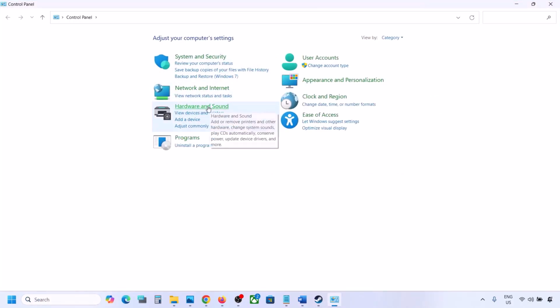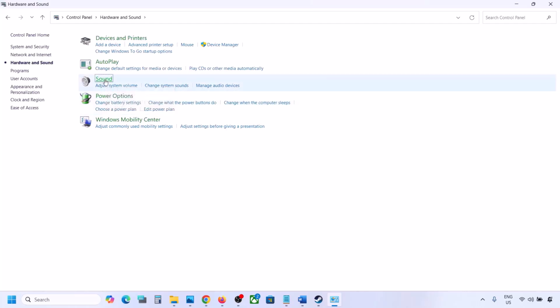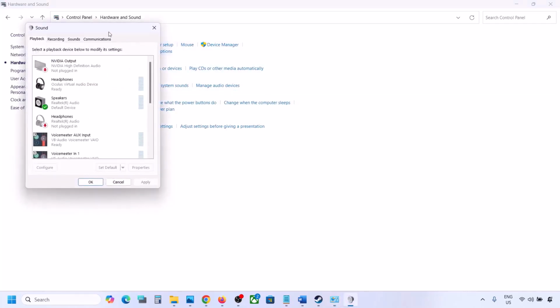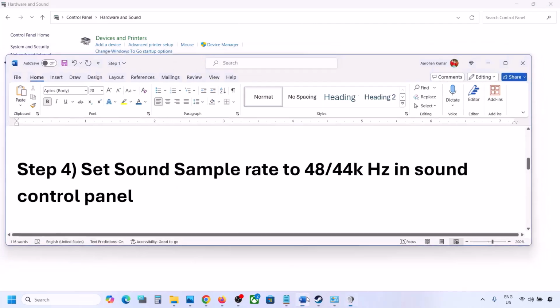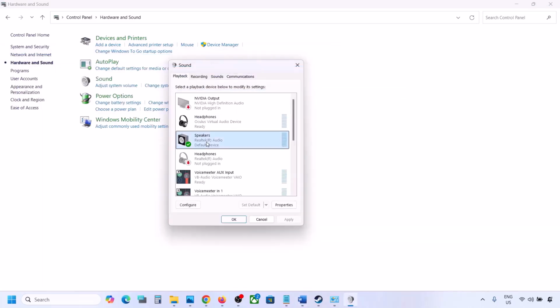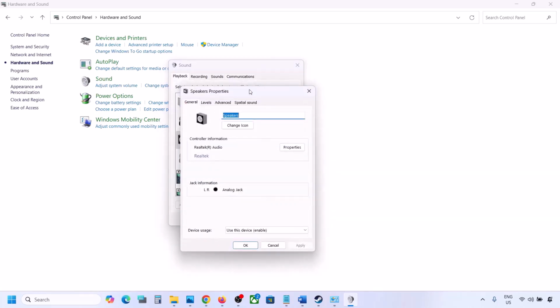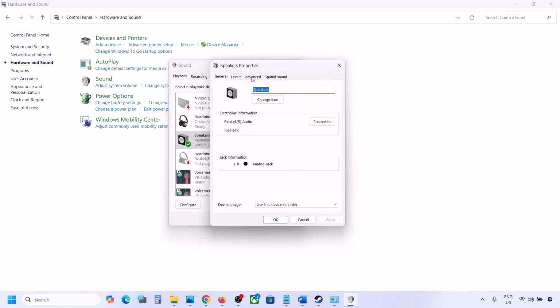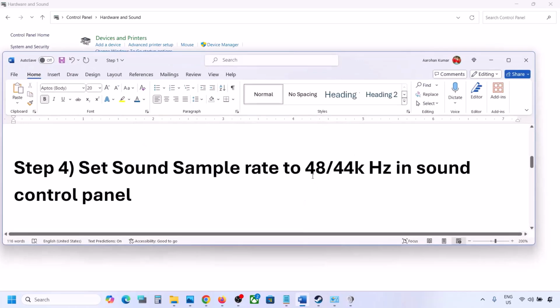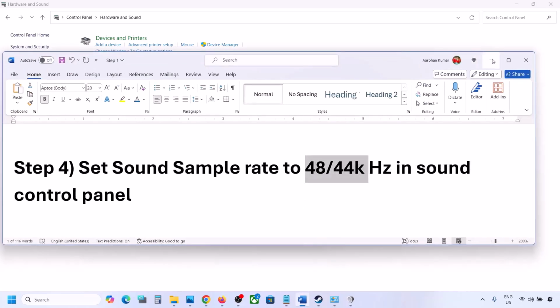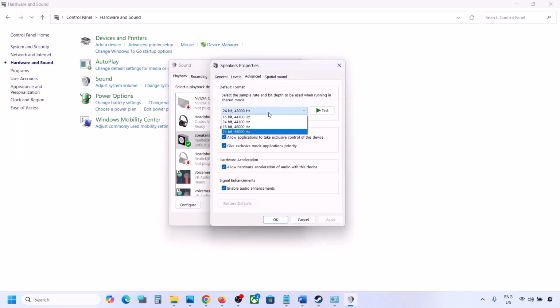Now go to hardware and sound. Now click on sound over here. This will open sound control panel. Now over here you have to select your audio device. Make sure that you select your audio device over here and then make a right click and then go to properties. Now over here go to advanced option. Now over here select, you can try 48 or 44,000. So you can select this.